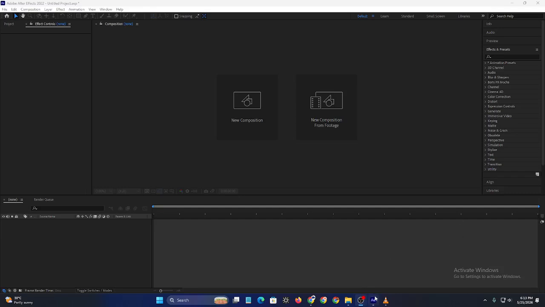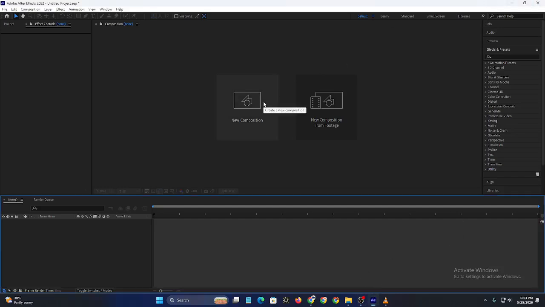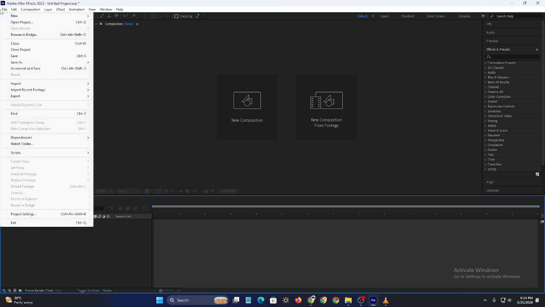Hey everyone, in this full guide, I'll show you how to edit viral reels in After Effects in 2026. So whether you're creating Instagram reels, TikToks, YouTube shorts, gaming edits, motivational videos, or cinematic short-form content, After Effects gives you powerful tools for creating fast-paced and professional-looking viral edits.